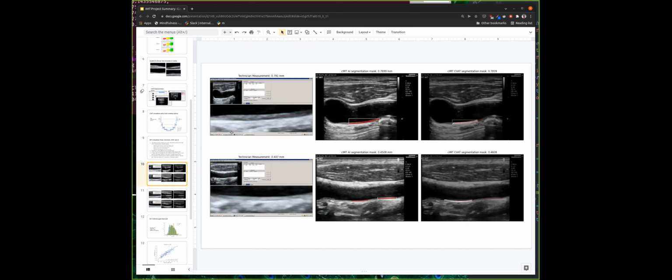In general, the neural network, the new model of the IMT region, I think is working really well. Hopefully, this is coming through okay. So what we're seeing here is the SonoCalc screenshot, and then the IMT segmentation mask, and then the CVAT mask.